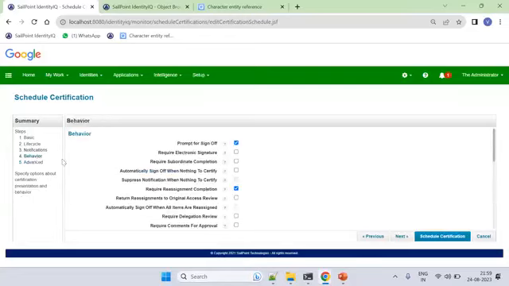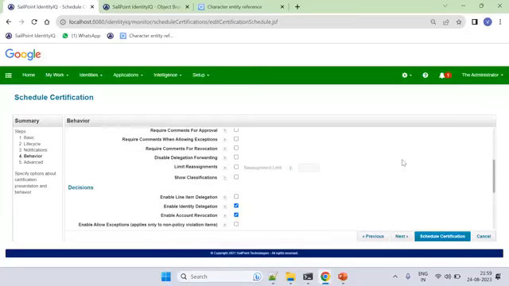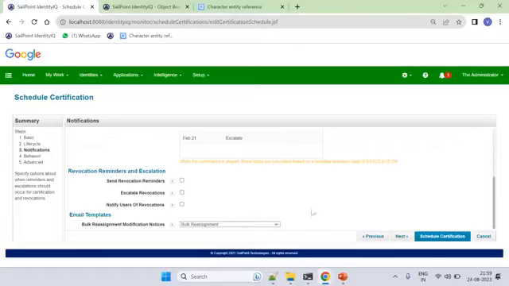Then behavior options, one more option, bulk reassignment email template. Whenever you select multiple users and you reassign them to someone, this email will be triggered.